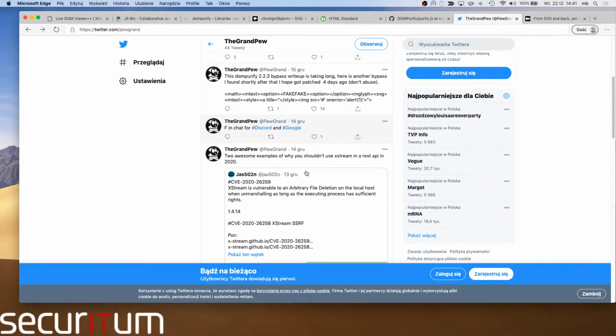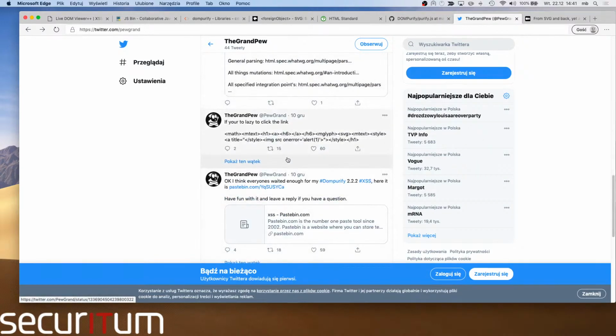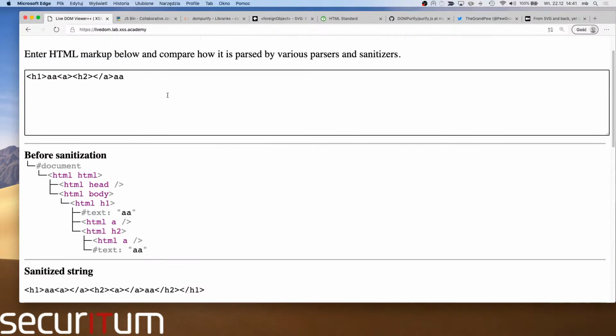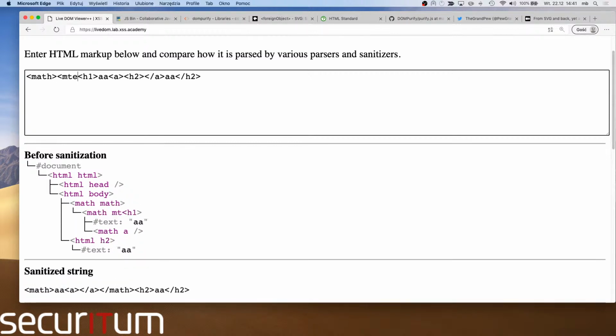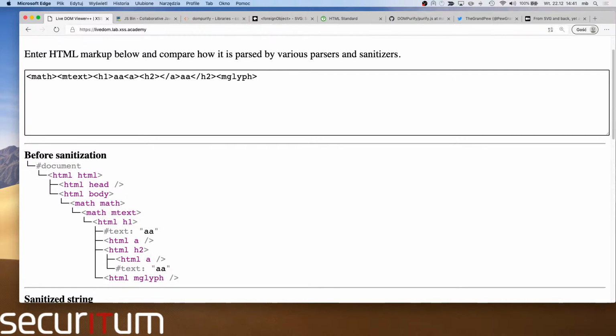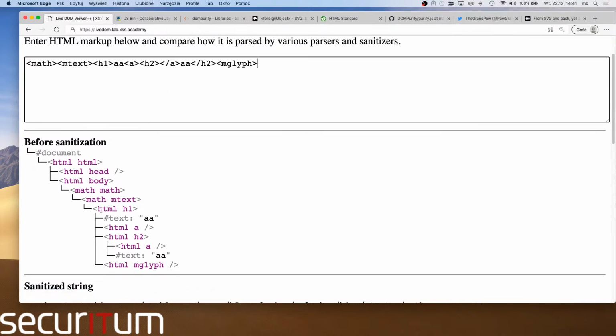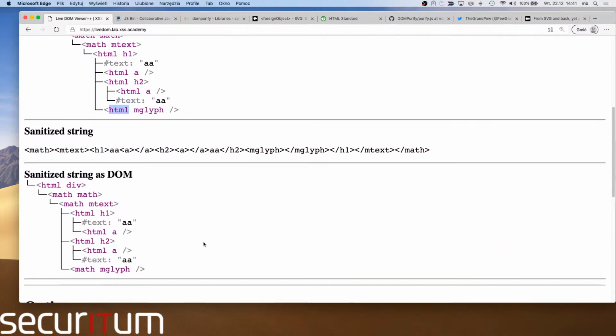So here the trick, well, I am not really sure what was the trick. Sorry, I need to remember. There was a tweet with this trick. Okay, I remember right now. So the trick was once again to abuse math and text and mglyph. So originally the mglyph is a child of h1, and because h1 was in HTML namespace, then mglyph is also in HTML namespace. But after reparsing, the mglyph happens to be a direct child of mtext, which means that there is a namespace switch, and this is exactly the same idea as I have shown before.